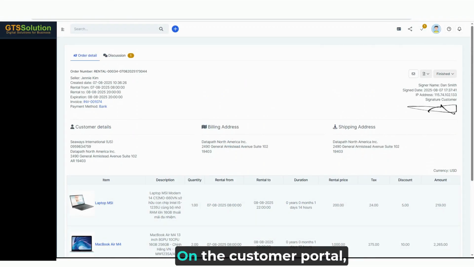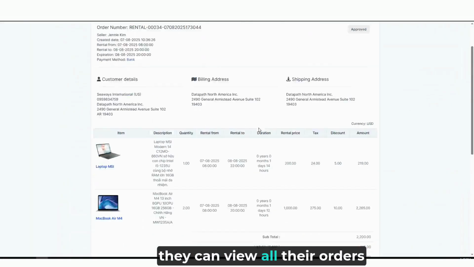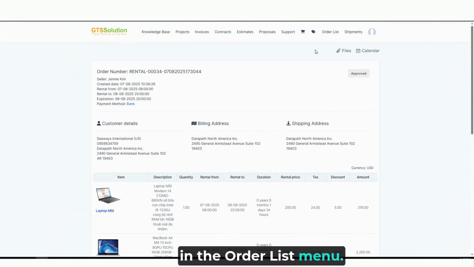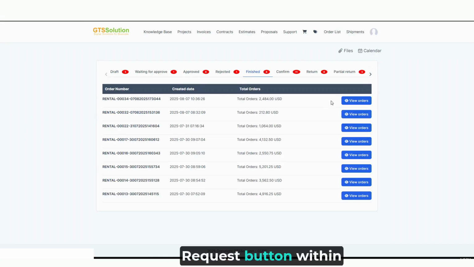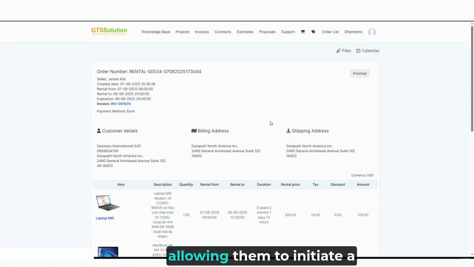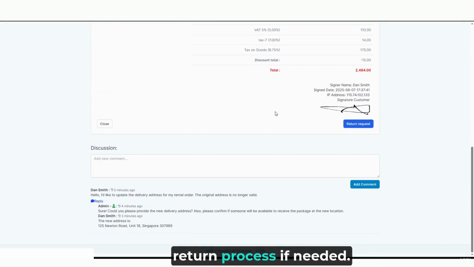Changing the status is an important step, as it sets the stage for future processes, such as creating a return order. On the customer portal, they can view all their orders in the Order List menu. Here, orders are organized into separate tabs according to their status. For orders that are marked as finished, the customer will see a Return Request button within the order details, allowing them to initiate a return process if needed.